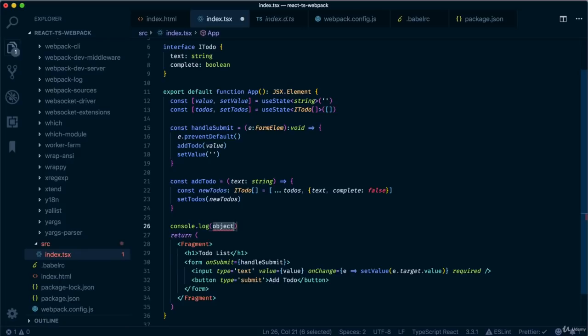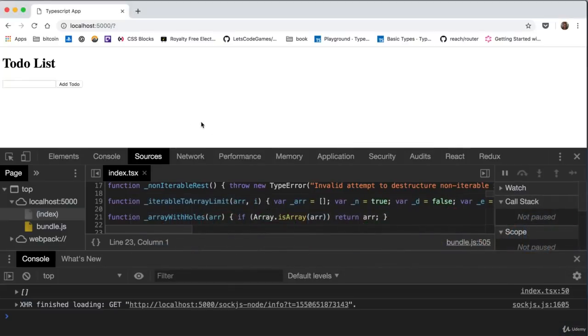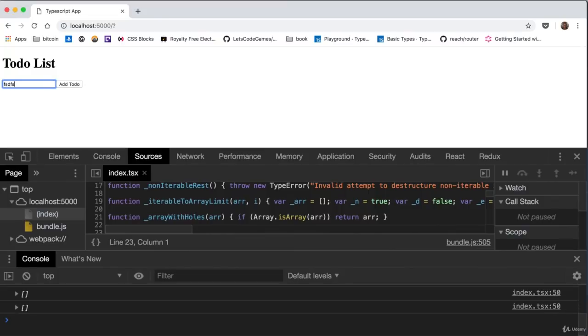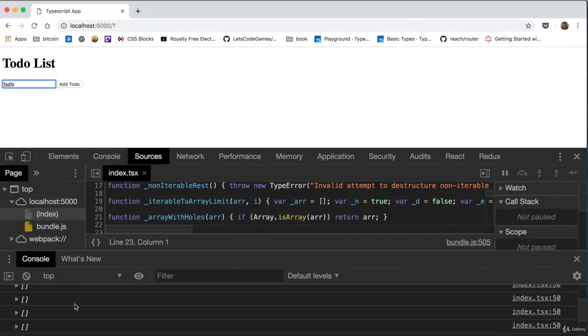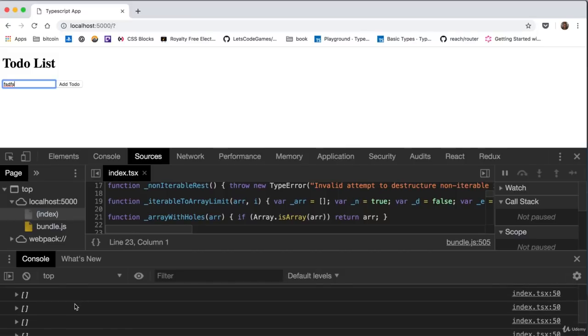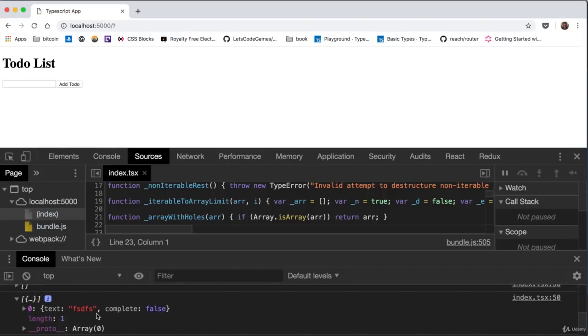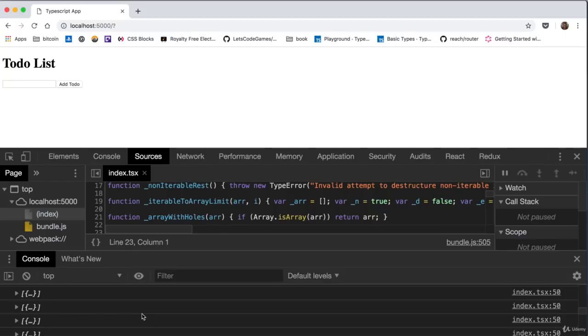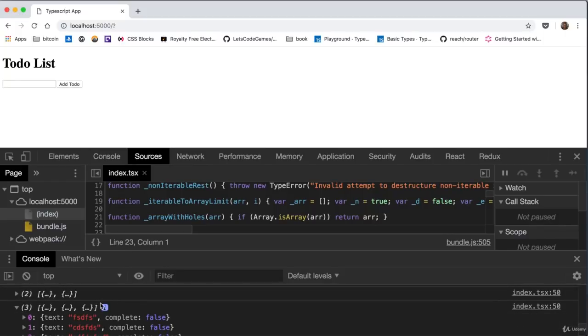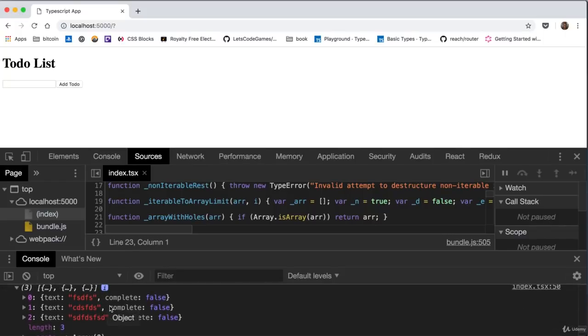Let's console log our todos variable, jump to your browser, and type something into the to-do list. Currently you see it's empty. It updates each time the state changes. If we hit add todo, we should have something new in our array, which is the text we typed and whether it's complete or not. And we can add more and more things to our array, and they should display in our state.